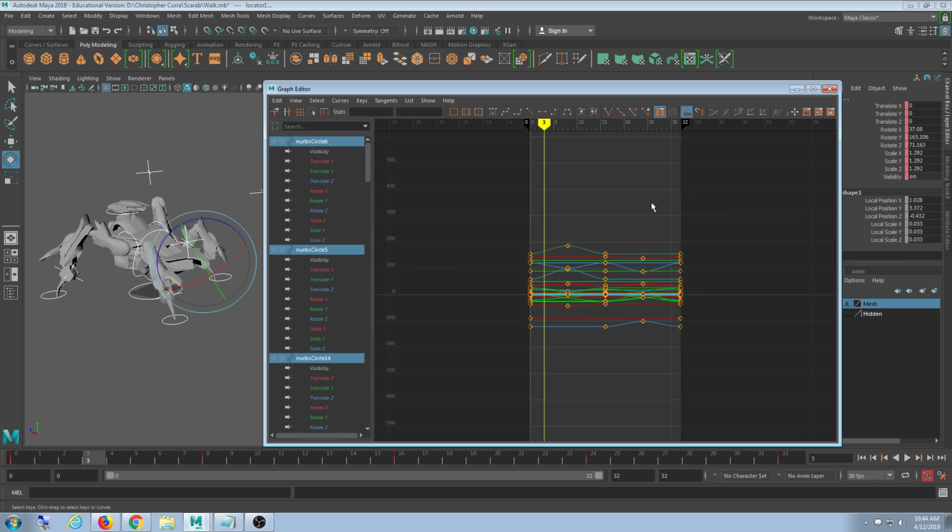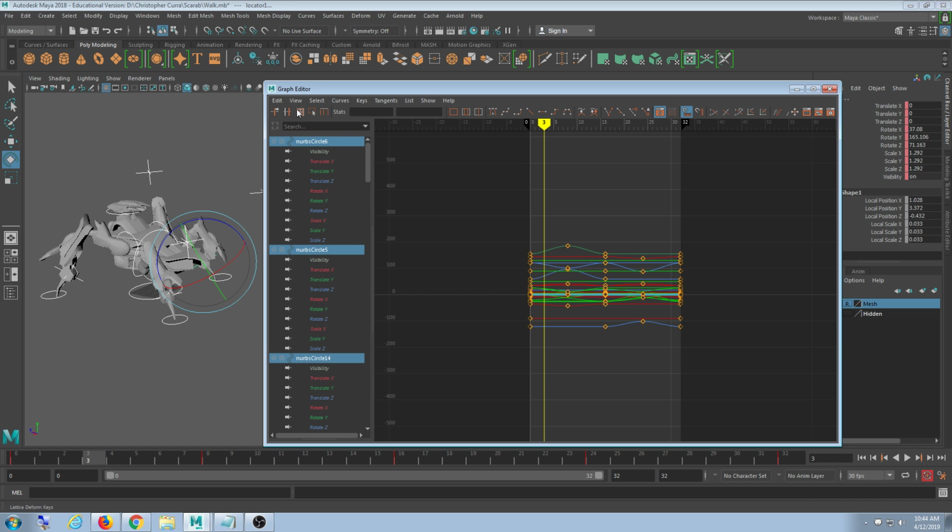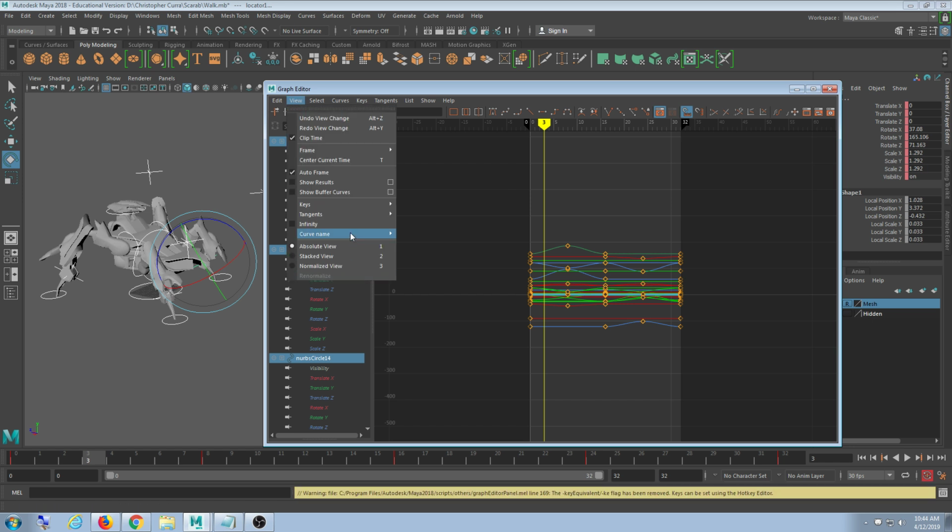One thing we need to do is zoom out a little bit. Use your mouse wheel to zoom out in the Graph Editor. We need to loop this for infinity. To do that, go to View, Infinity in the Graph Editor.